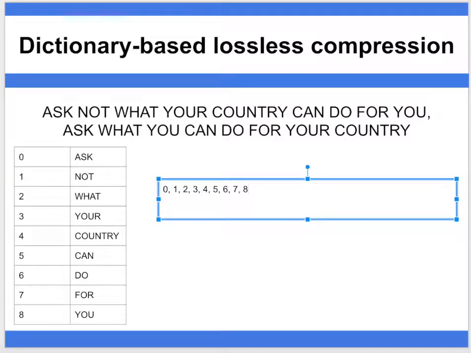So ask not what your country can do for you, and then ask what you can do for your country. So it looks like that.